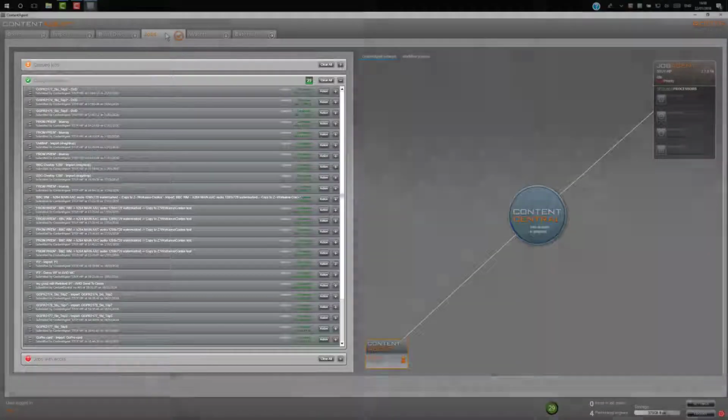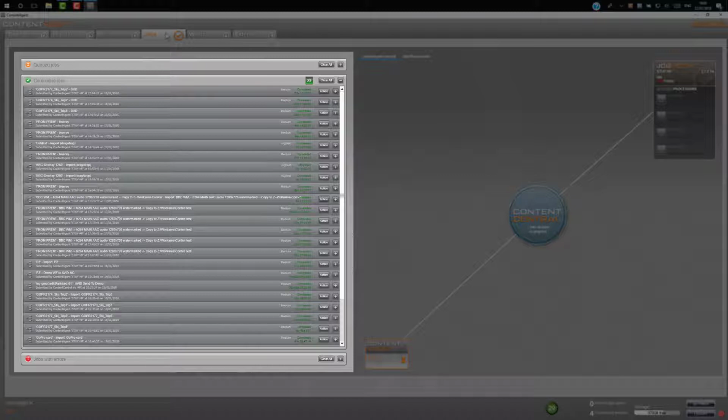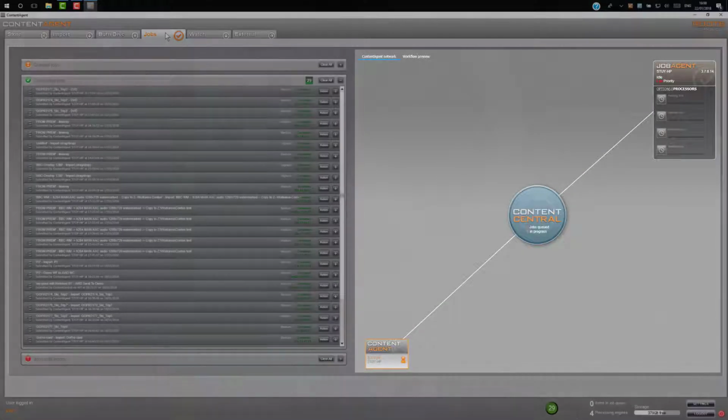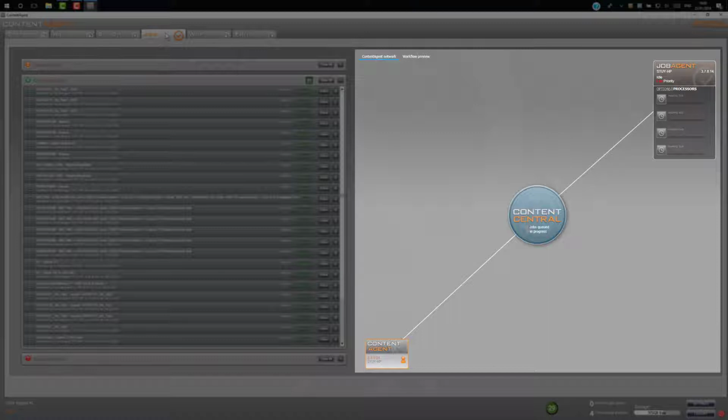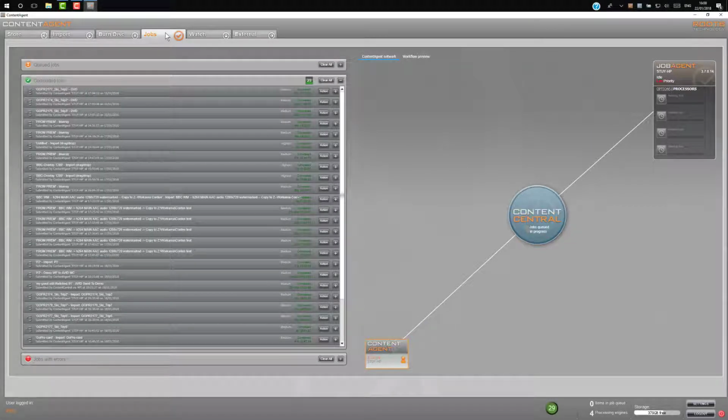Now, as you can see on the left, there's a status list of any jobs being processed. But on the right, there's a schematic that represents the key components of the software, namely Content Central in the middle, which is our database for all metadata and media. Job Agent in the top right, which is the engine that performs the job processing. And finally, ContentAgent in the bottom left, which is actually the interface we're now in. ContentAgent is really the graphical UI that allows us to interact with the underlying database and manage all the things we want to do in the software.